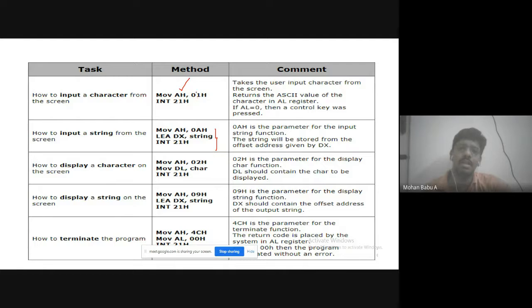These numbers will determine which function is performed by the INT 21 interrupt. If you mention 01, INT 21H will accept 8-bit data or characters from users. If you mention 0AH, INT 21 will accept string input from the user side. So based upon the value, the INT will perform a different function.